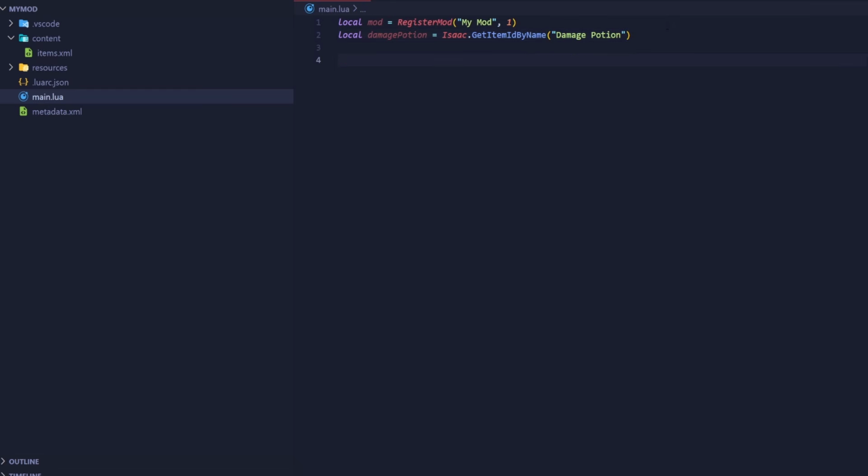To change the stats of a player when they have our item, we want to make a callback. A callback is a function that is run by the game when a certain event takes place, i.e. an entity takes damage or the player's cache is reevaluated. Our callback will be provided different arguments depending on the event we're listening for, but the first argument will always be the mod reference.